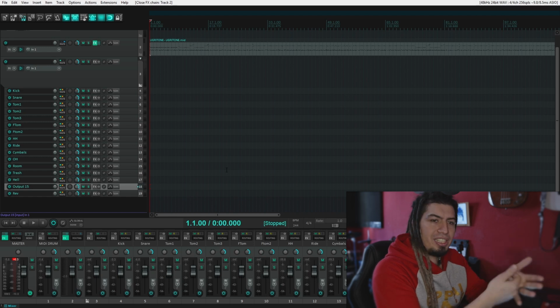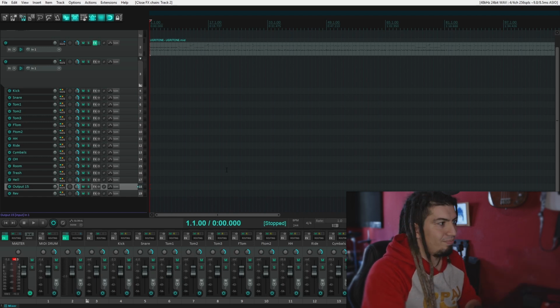And here we have it. You'll notice that output 15 is not used, so we can delete it. And we made it.